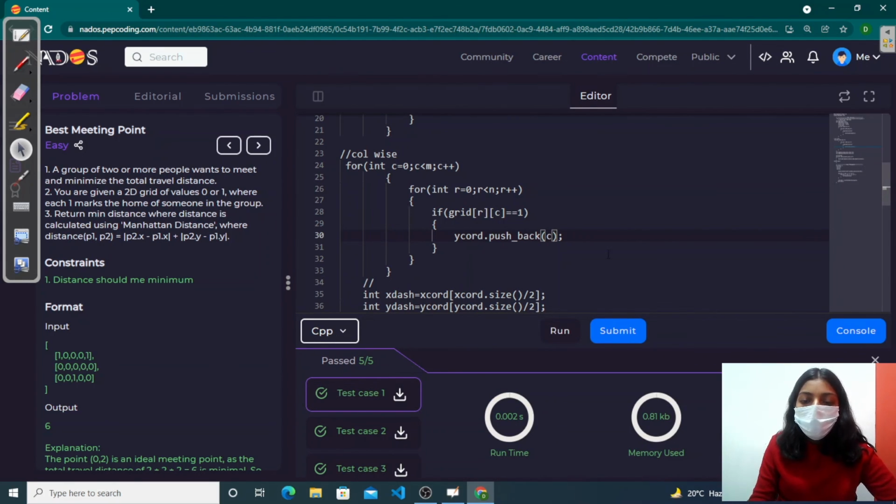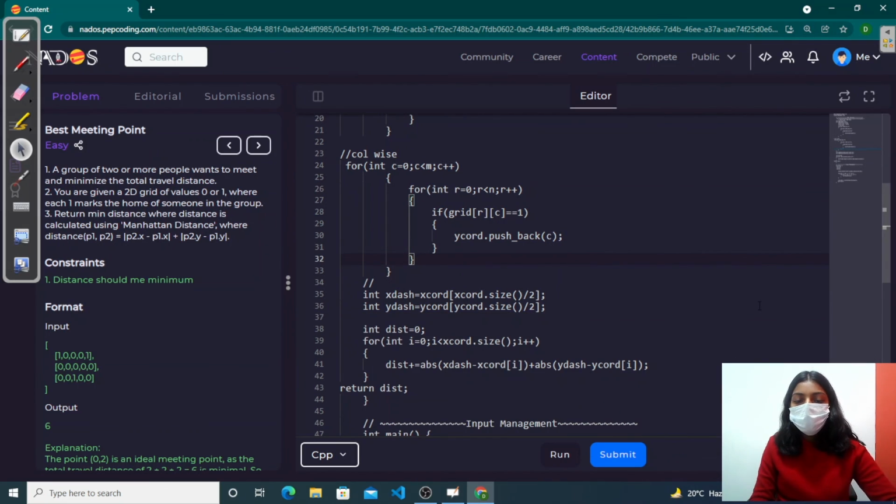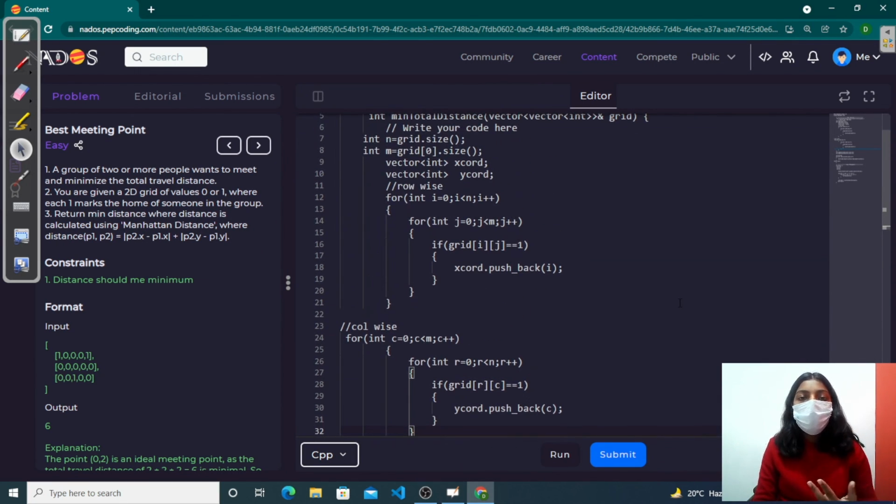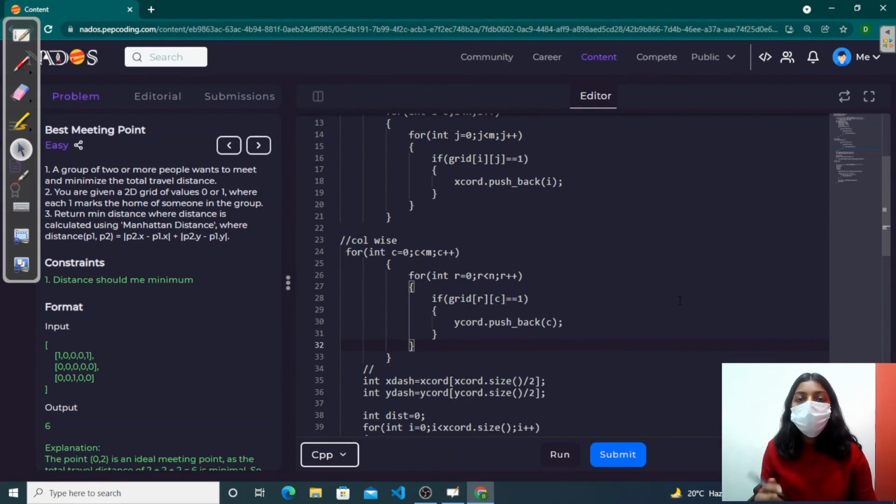So I hope I was able to make it clear to you. First of all, in this question we have to make two array lists, one of x coordinates and one of y coordinates, and then we have to find the median. Once we find the median point, we get x dash and y dash by using x coord dot size by 2 and y coord dot size by 2. It means the median of both arrays, right? Once I find the median of both arrays, I subtract each and every x coordinate from x dash.